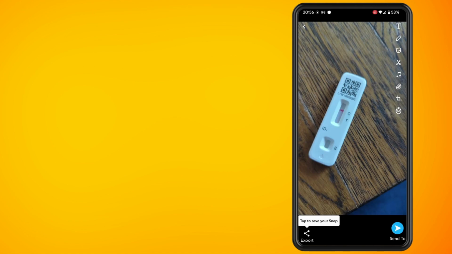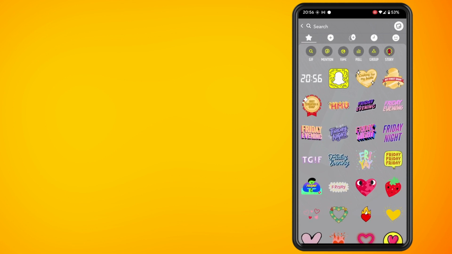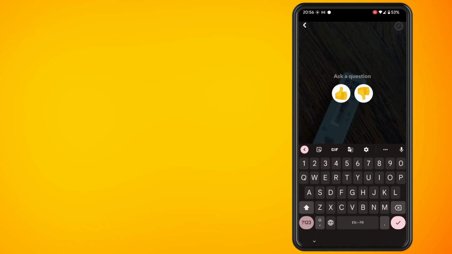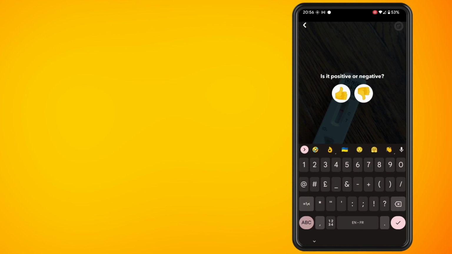You should now notice an option for the poll. So tap on the poll icon, then add your question into the poll's text box where it says ask a question. The replies here are focused on emojis, and you can choose emojis as the poll responses. So by default you get the thumbs up and the thumbs down as the poll options.